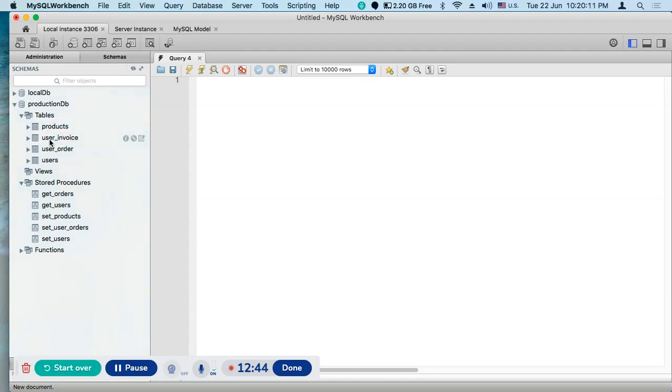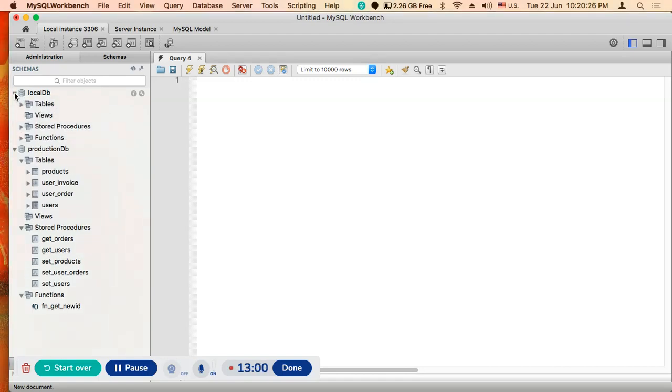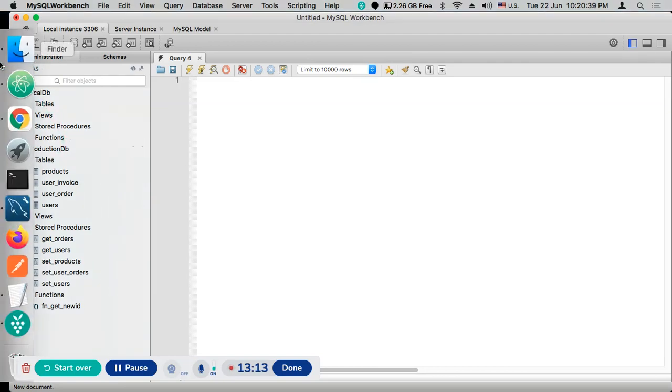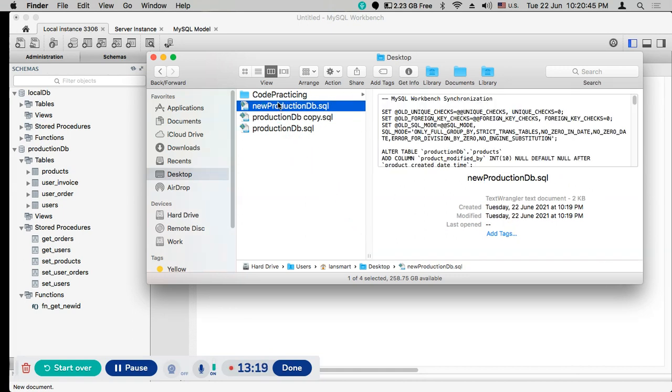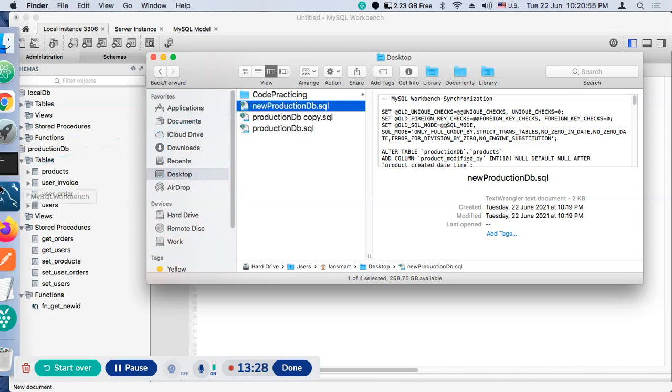Yes, the user invoice table was not there, so it created a new user invoice. The stored procedures include the get order stored procedure and the function. Yes, it means the synchronization was successful and executed successfully. So our production DB is updated now, and we can use this file to update our production DB in our live server. Okay, so what's the next step?